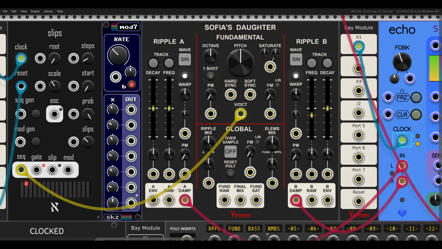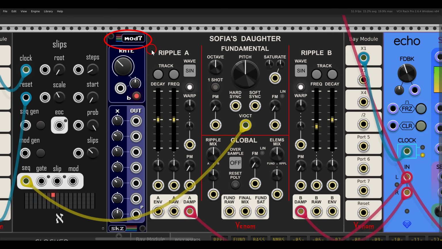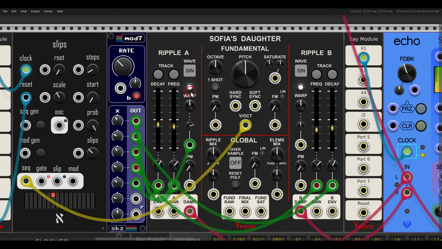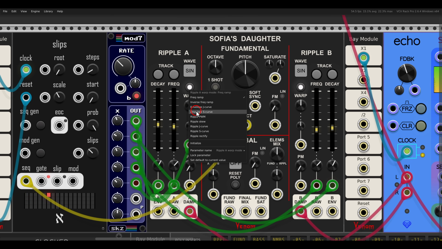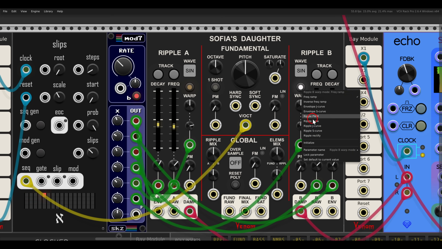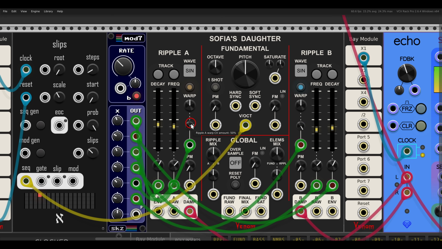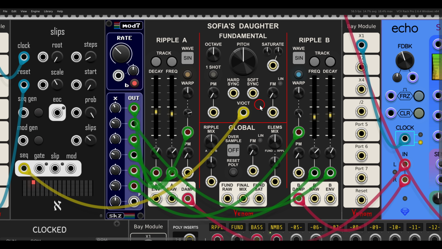Right, now already with simple modulation we can add lots of movement. I have here Mod 7 from Cell, basically 7 LFOs, so I can modulate the decay of the envelopes of both ripples, just a tiny bit, just to add some movement. Right, also the frequency ratio, of course. Right, also the warping, and again we can choose different modes. So let's say here, for example, it will modulate the envelope, and here it will warp, let's say, the wave itself. Right, just for adding movement.